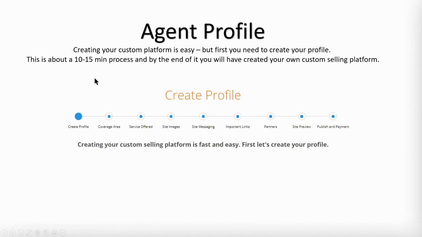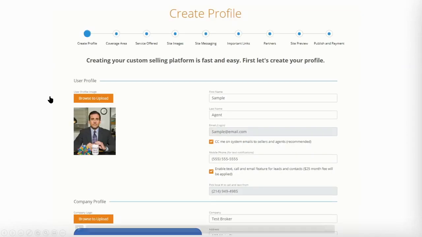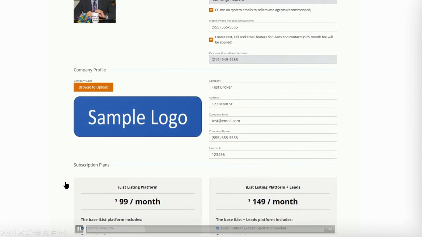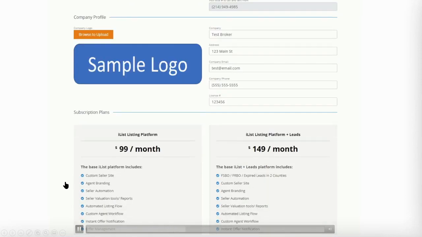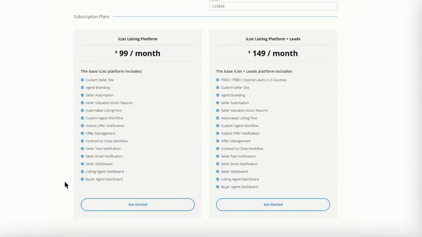So now that you've seen what iList is and the tools and features it comes with, let's set up your agent profile. Setting up your agent profile is fast and easy. It takes about 10 or 15 minutes. It begins with your basic information, such as your profile pic, logo, and your basic information. You can select a virtual number as well as select your subscription.